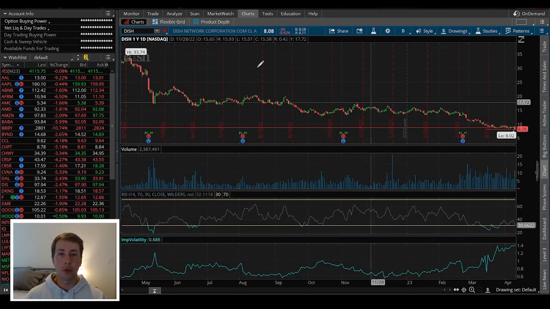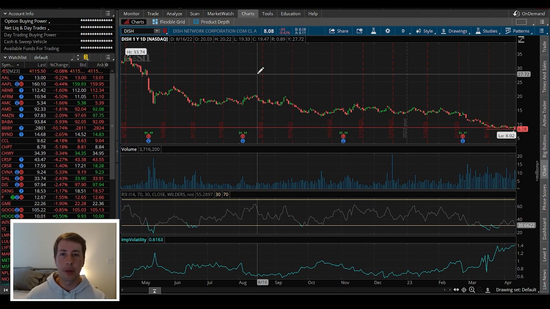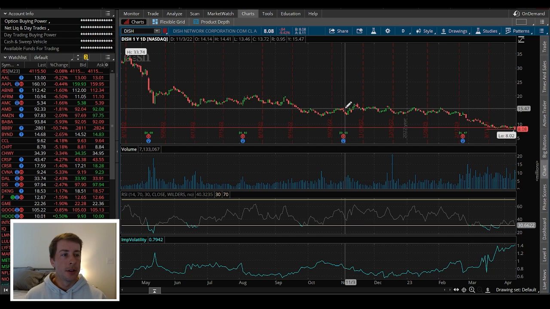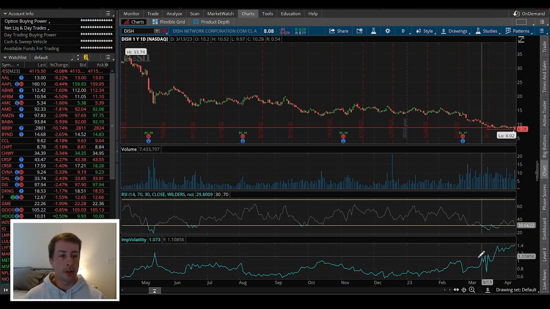And I like to look at a lot of these on a one-year basis because, again, that implied volatility percentile metric that we just brought in is on a one-year basis. So it's trading at a one-year low, down to $8.08. RSI is down to 30, so we know that that's a little bit oversold. And implied volatility, there you have it, right?